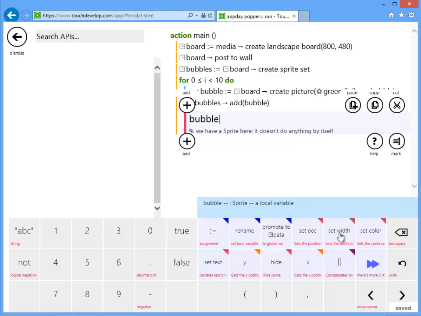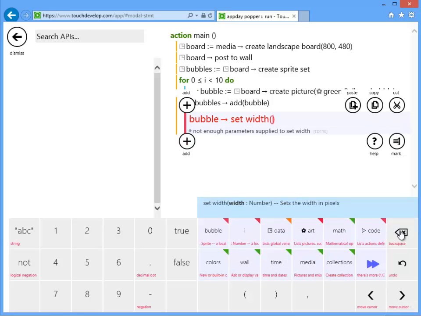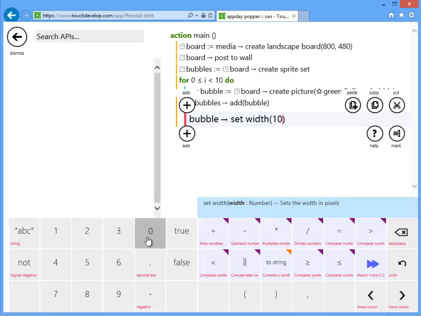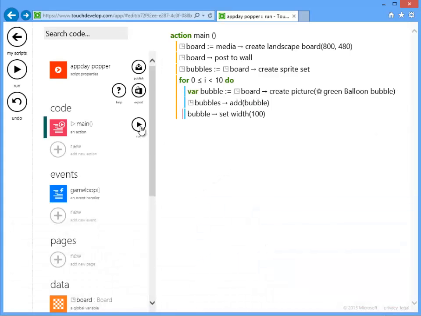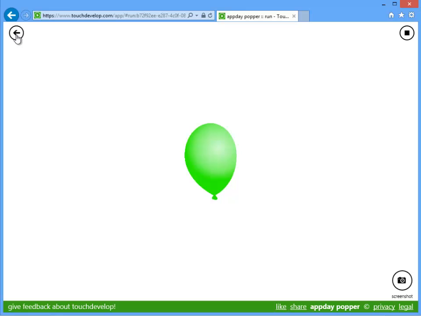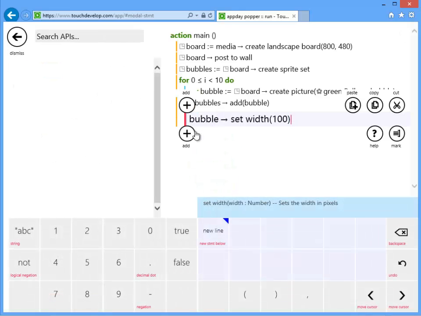So we're going to click bubble, set width. We're going to change our width to be 100. And we're going to click back and play it. Notice that the bubble now fits this screen.